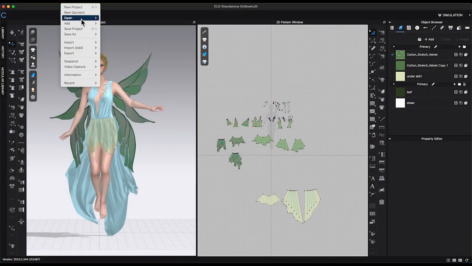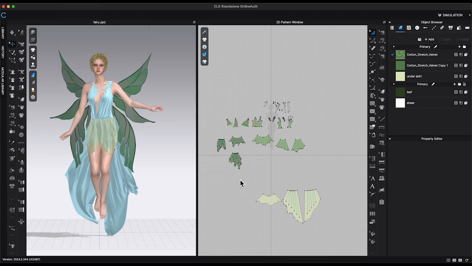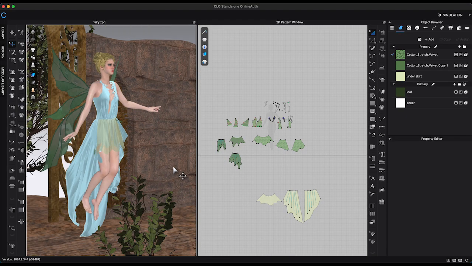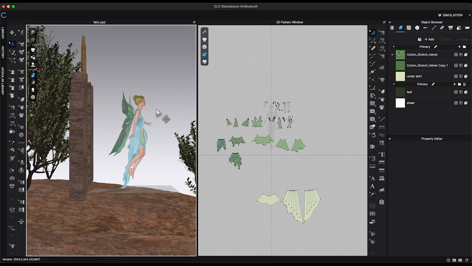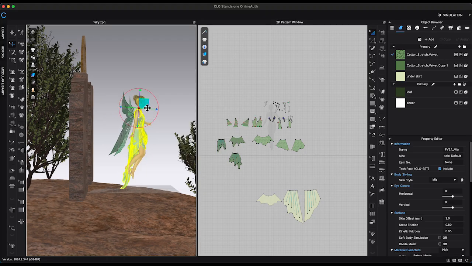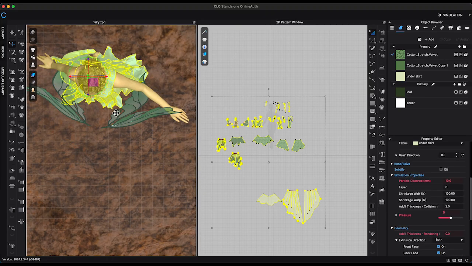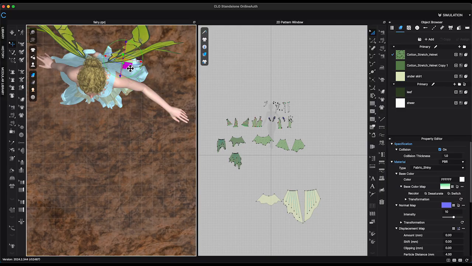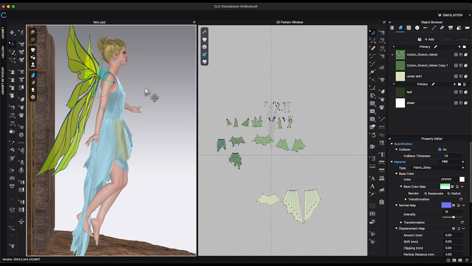After setting up the fairy outfit and avatar pose, I can add the scene to the 3D window. One thing I like to mention is that if you add the garment project file after the scene, it will overwrite the scene's lighting setup. That's why I prefer to set up the garment first, then add the scene back.